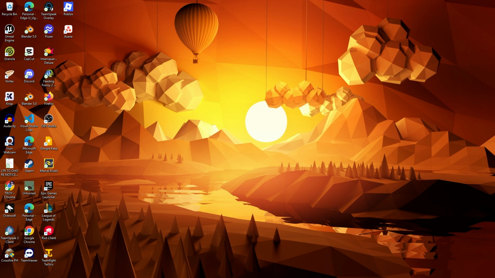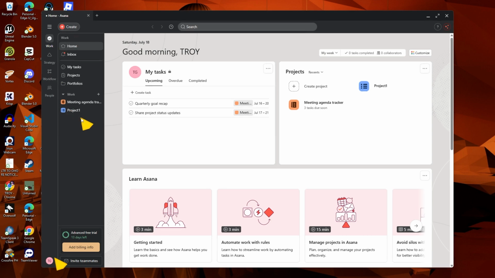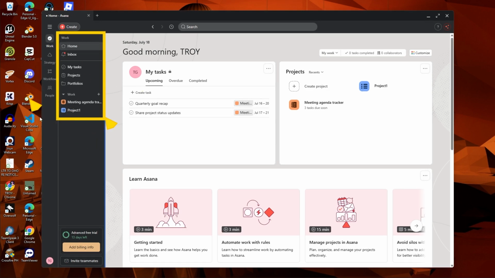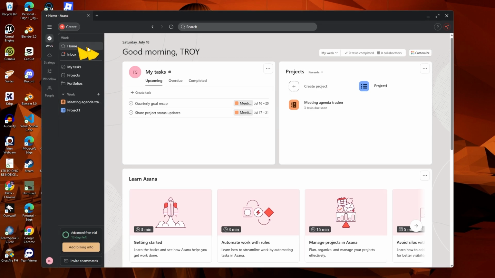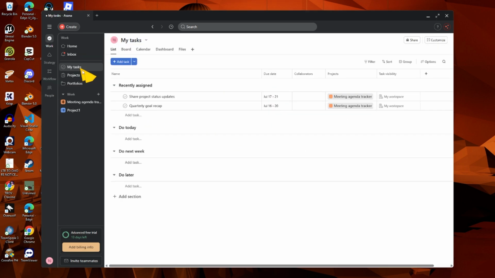To begin, open Asana and make sure to sign in to your Asana account. Use the left sidebar to access your Home, My Tasks, Projects, and other main sections. Now click Home to view recent activity, updates, and assigned work. Select My Tasks to see all tasks assigned to you.